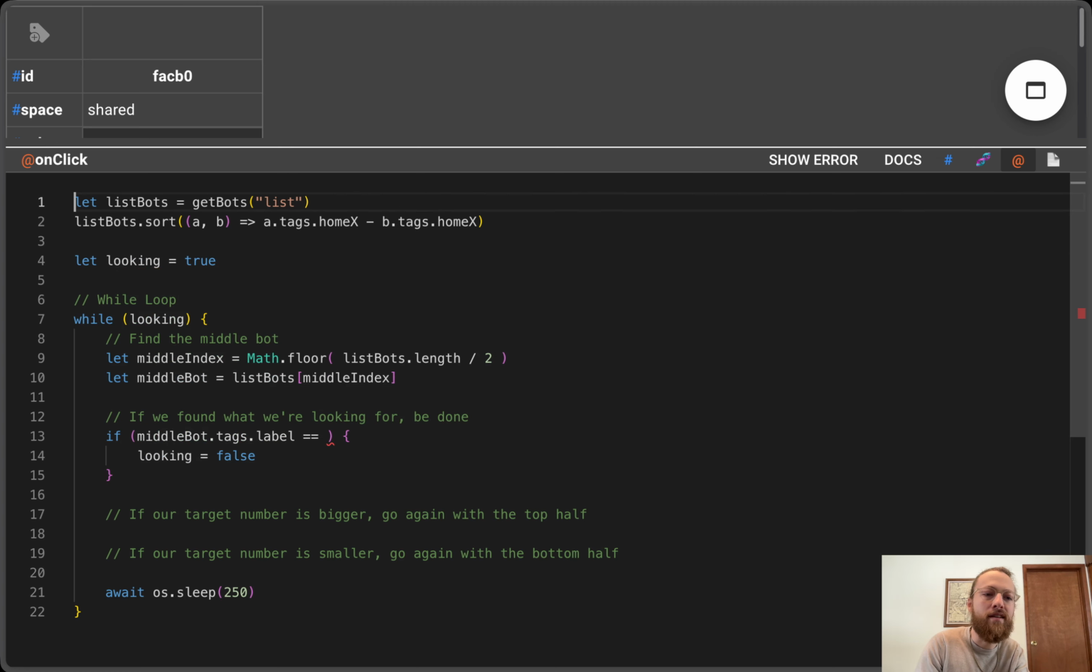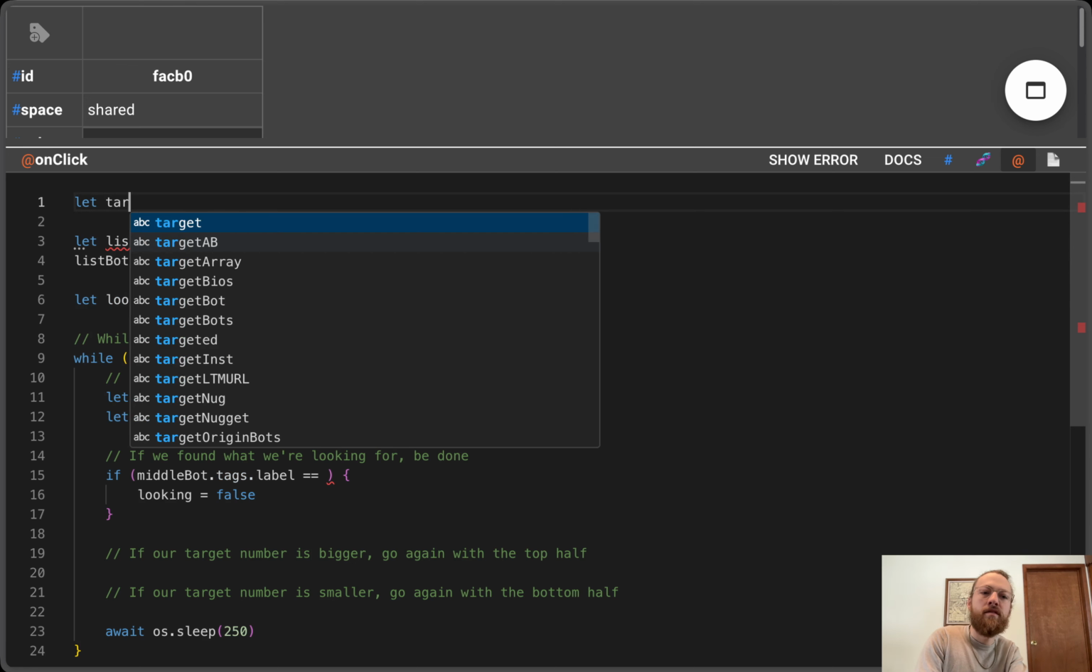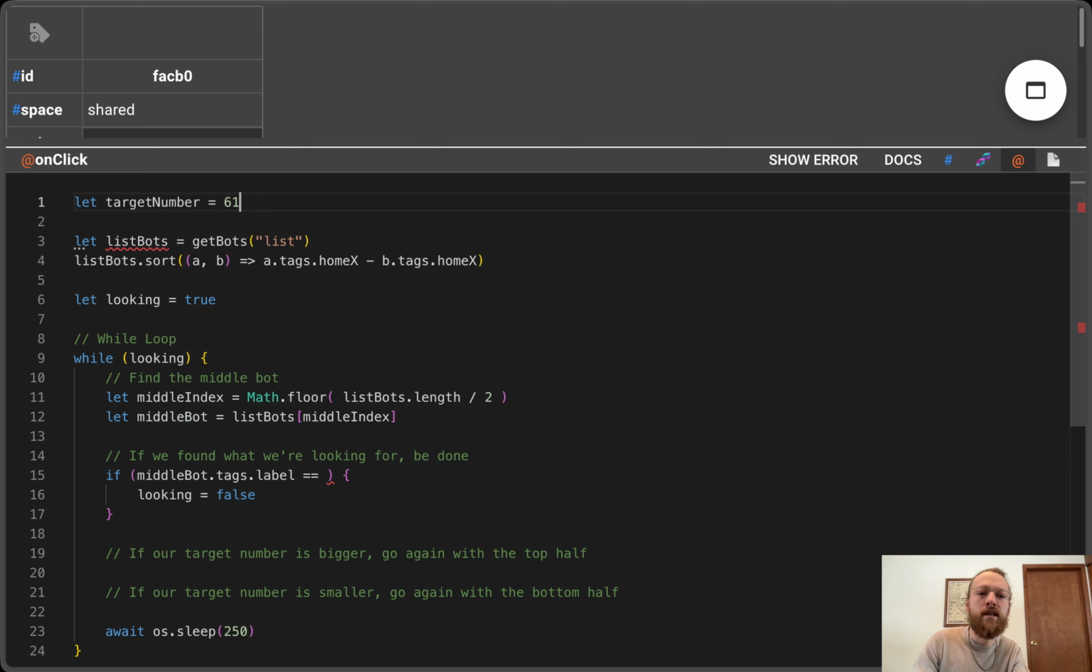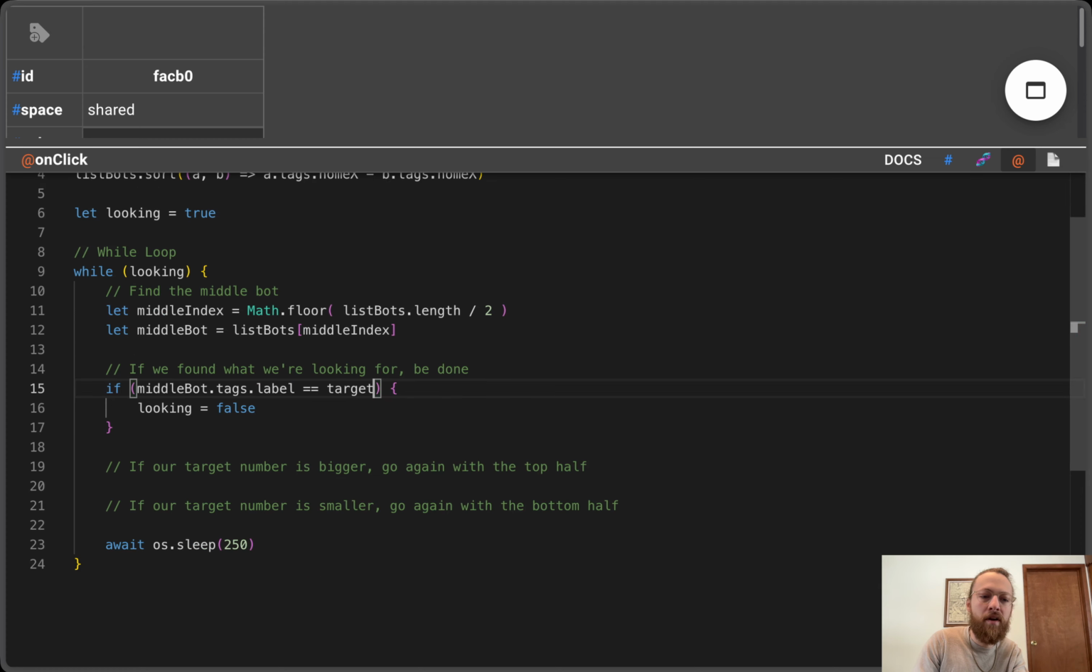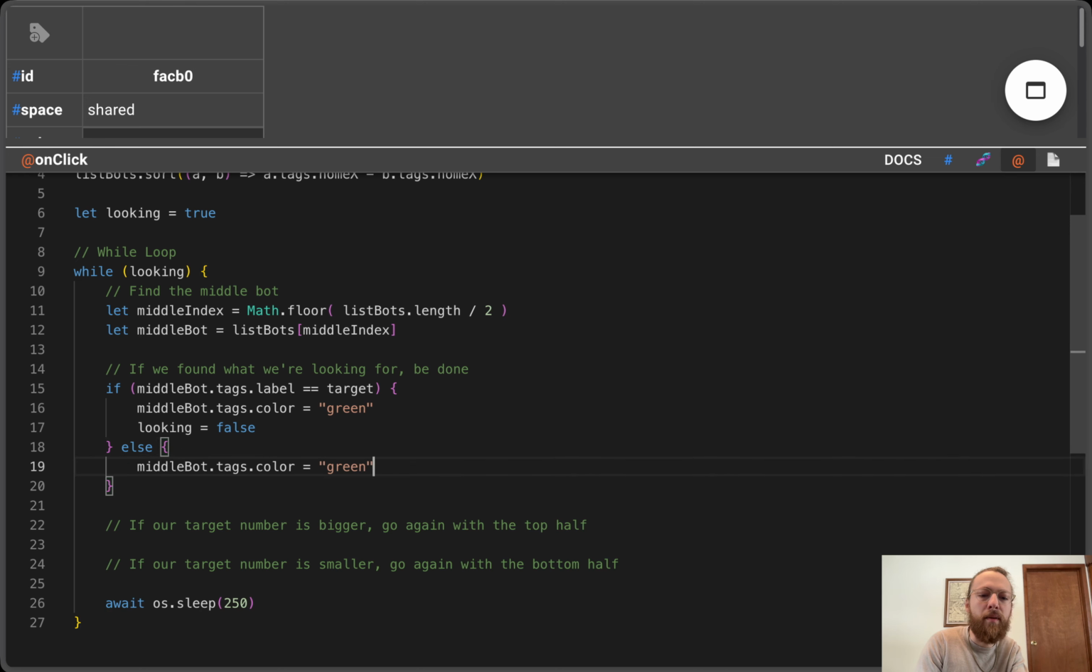I'm going to put it right at the top so that I can change it easily. I'll call this target number equal 61. Maybe I'll be lazy, keep it simple. My target is 61. If the label is what we're looking for, stop looking. I also probably want to take this bot and somehow show that we found it. Say the color should be green. If we didn't find what we're looking for, I'm going to make the color red.